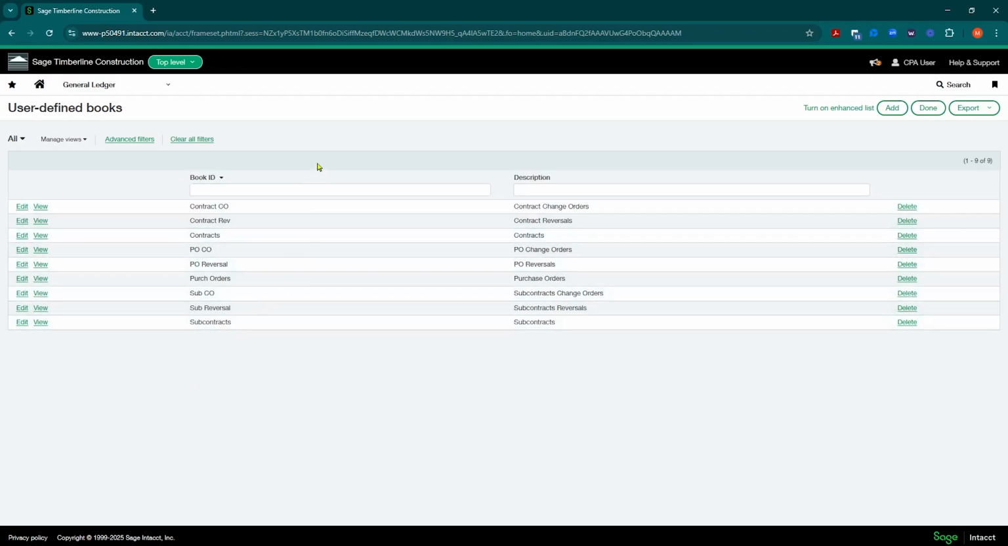So the idea there is with Intacct, not only do you have the capability of running your traditional financial statements, trial balance, income statement, balance sheet, but because Intacct is dimension-based in our general ledger, you have the ability to run financial statements by dimensions. And again, dimensions are a project, a customer, a vendor, a cost code.